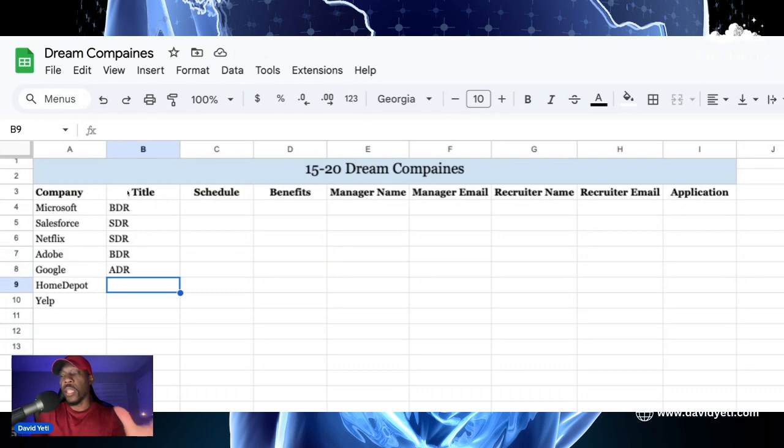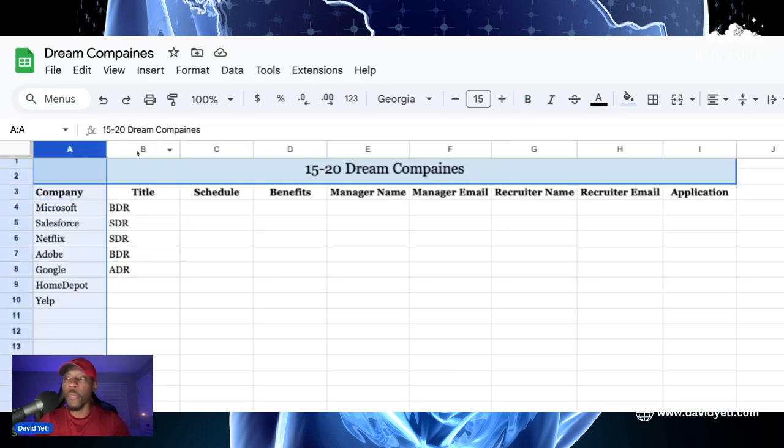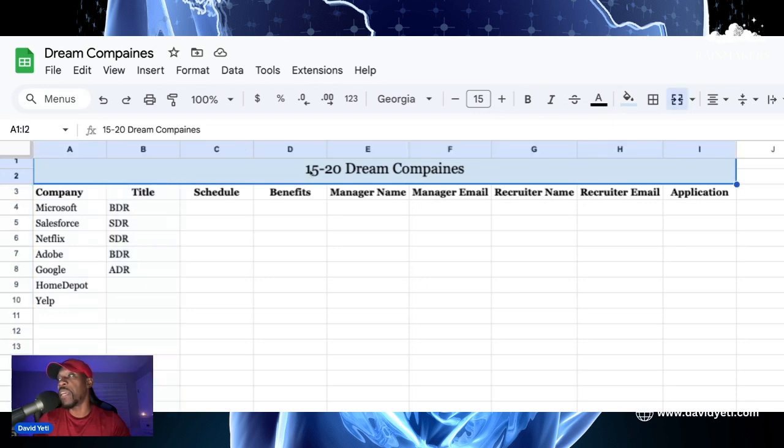But essentially, the only thing I want you guys to do this week is think about 15 to 20 dream companies that you would love to work at. Maybe it's Microsoft, Salesforce, Netflix, Adobe, Google, Home Depot, whoever, right? Put it on this list. And then I want you to put on here, how do they name it? Is it a business development representative? Is it an SDR? Is it an ADR? So I just want you to fill out these two columns right here, column A and column B. Give me 15 to 20 dream companies.